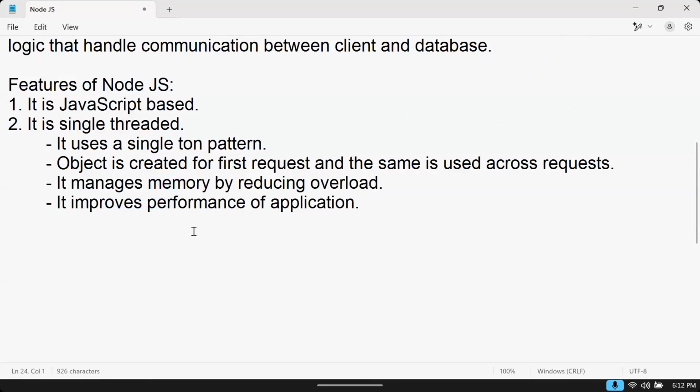What is the problem? Issues later I will tell you. Issues we will see that. So one is JavaScript based. Another important feature is it is single-threaded. Next important, it is modular. It is modular. Another important feature is modular.